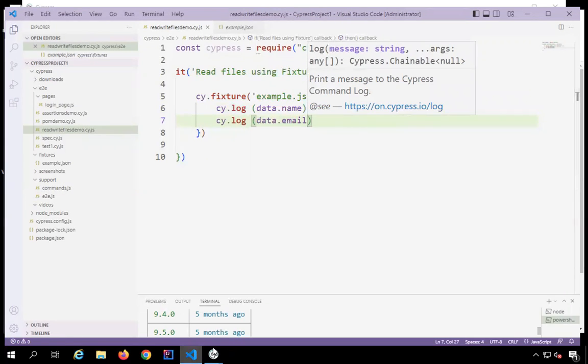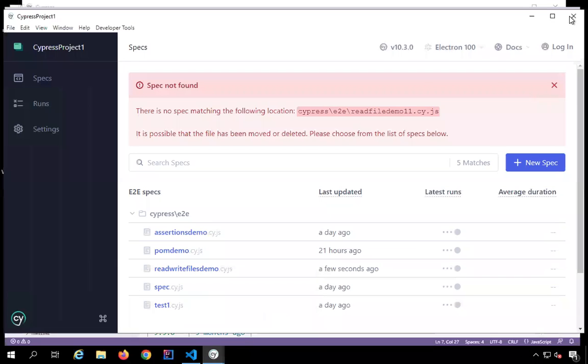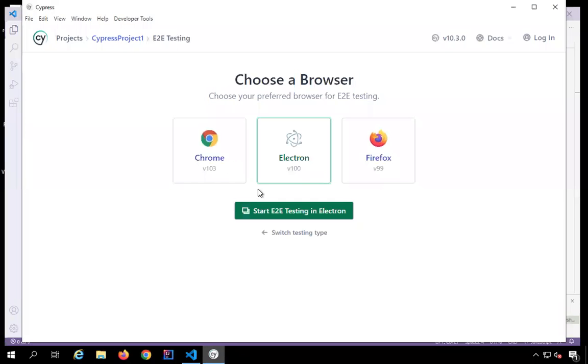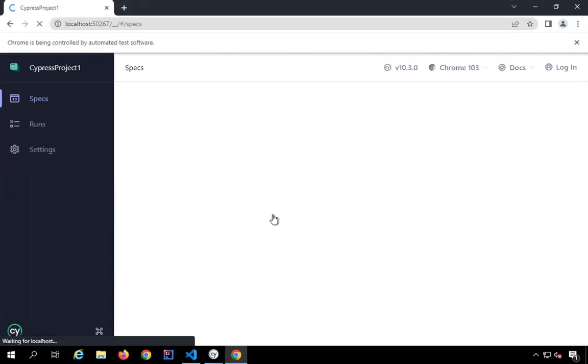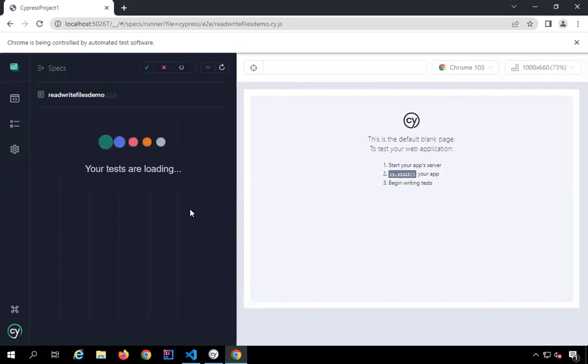So I already have the Cypress app open. I'll just close this. In case the app is not open, you can always say npx cypress open, and I will start the testing. And I will go to the specs, and this is my read write files demo. I will click on this, and let us see the output. So the tests are loading, and then it should run the test that we have here.